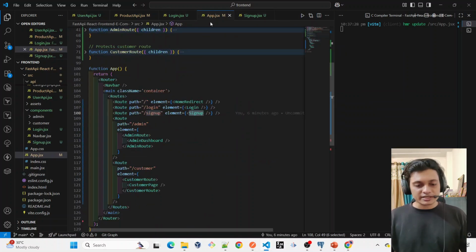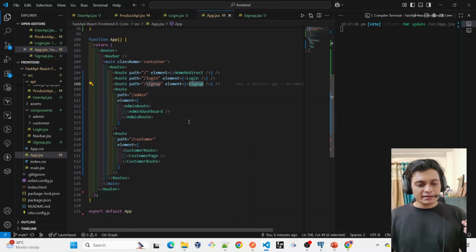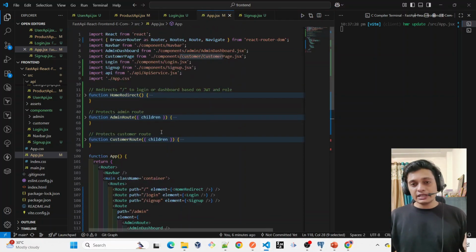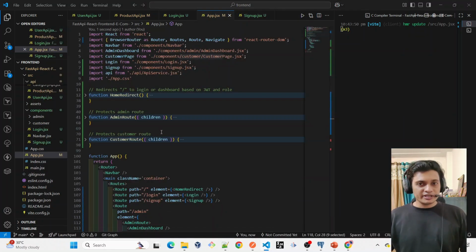Okay, let's come back to this app.jsx, and based upon the role and based upon the element, it will reroute to the admin or customer. So this is all for the React, where we need to integrate the JWT token.